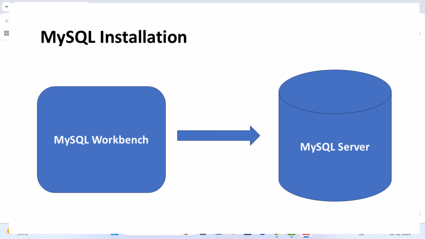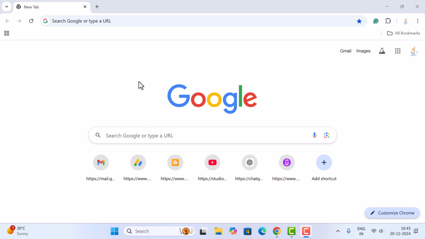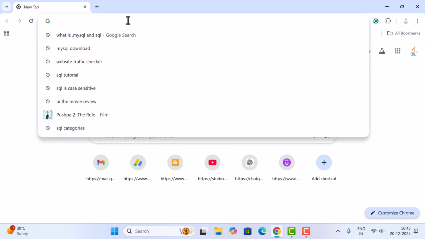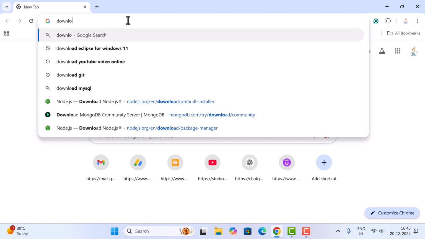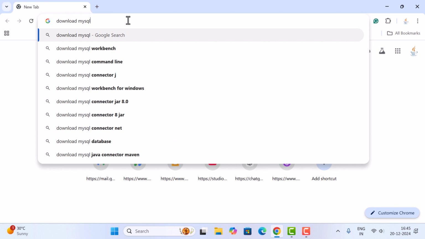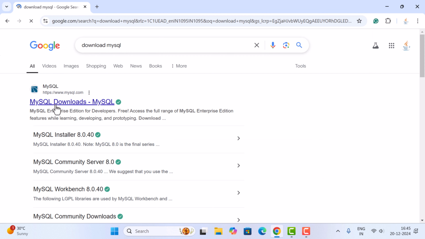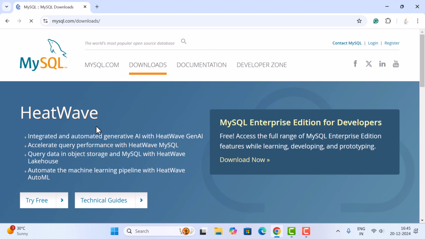Alright, so let us open the browser to download the MySQL installer. Here I have opened Chrome browser. You can use any browser that you want. In a new tab, just type download MySQL and hit enter, and go ahead and click on this first link, that is mysql.com. This will head over to the MySQL downloads page.